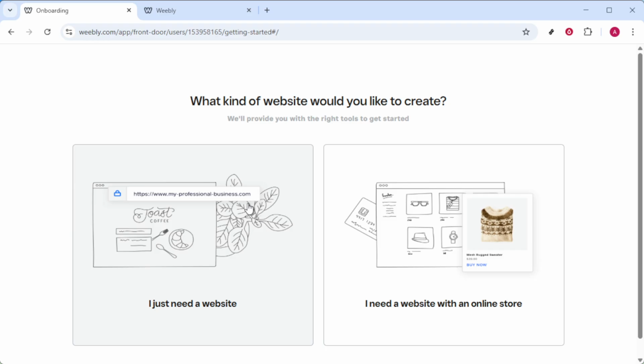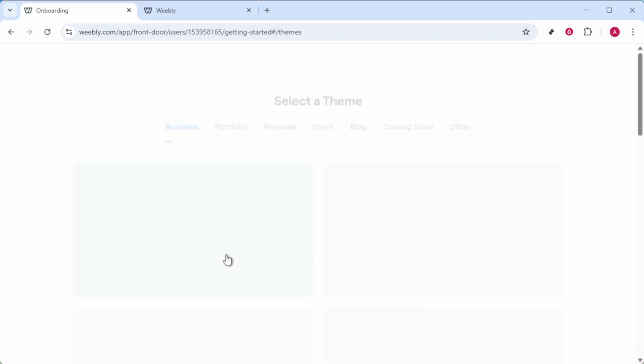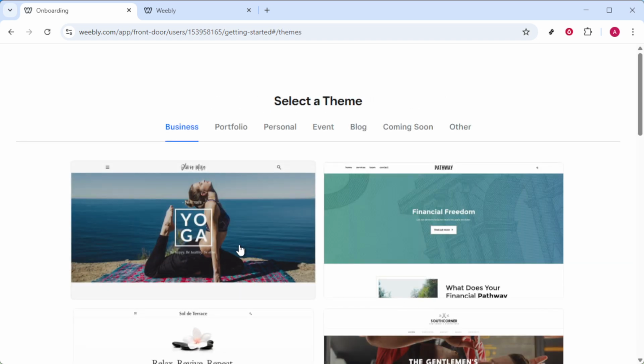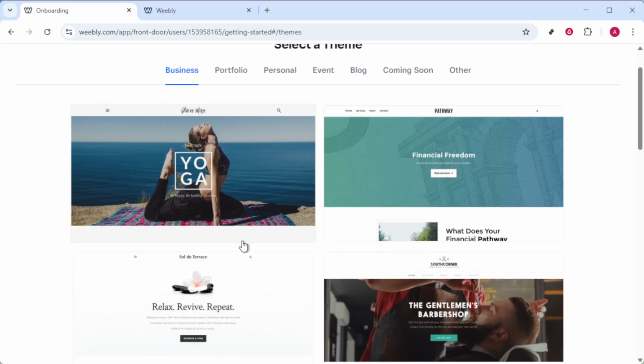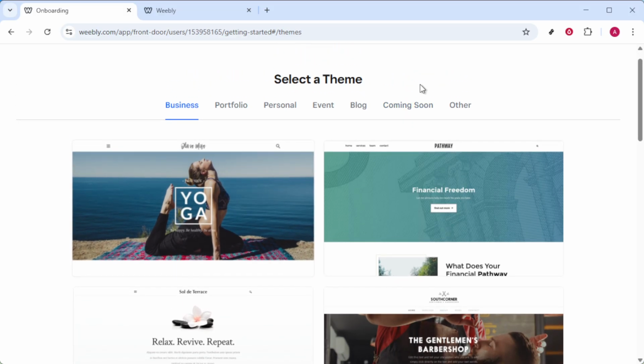Don't worry if it feels complicated at first. It's straightforward once you get the hang of it. After clicking on Add Site, you'll be presented with a choice. Select I just need a website. This decision will signal Weebly that you're focusing on creating a website without needing an online store or similar functions. It's all about simplicity here.